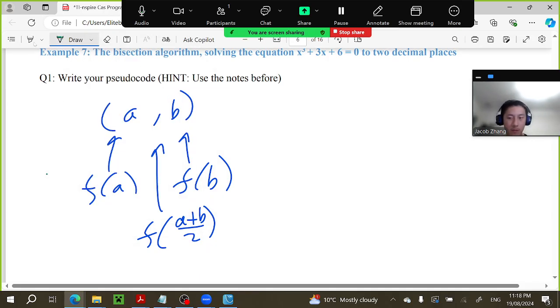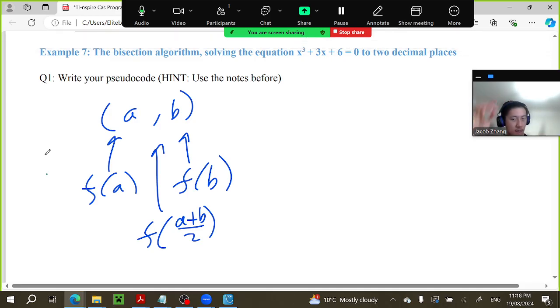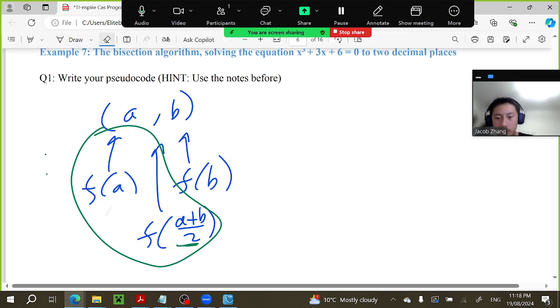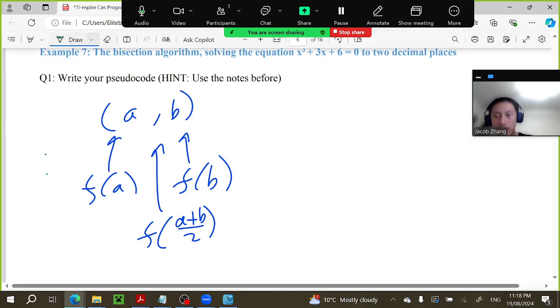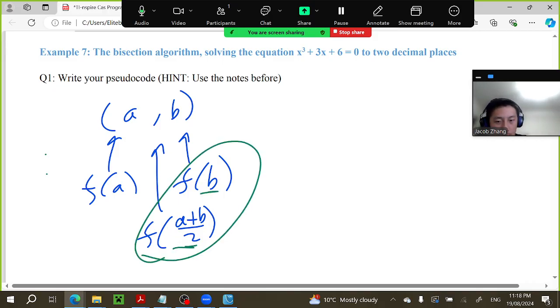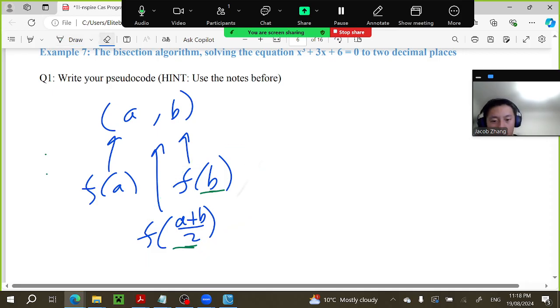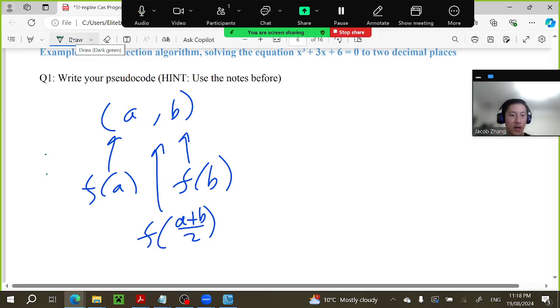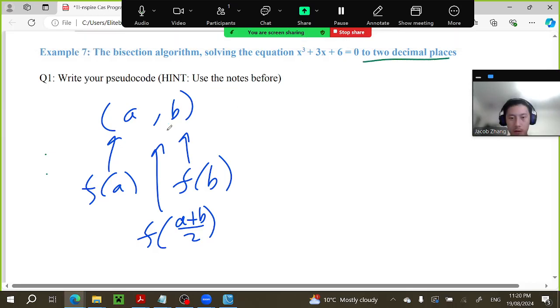Because what's happening is we're going to look at where the sign of the graph goes from positive to negative. If your function goes from positive to negative over here, then we know that the x-intercept has to lie between a and a plus b on 2. So we set that to be our new interval and we repeat this process. If the function goes from negative to positive or positive to negative in the region between a and b, then the x-intercept has to lie between either the middle or b. So we set our new interval to be there, and we repeat that process until we get an accuracy of 2 decimal places.